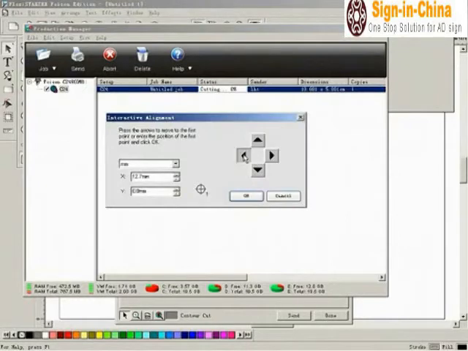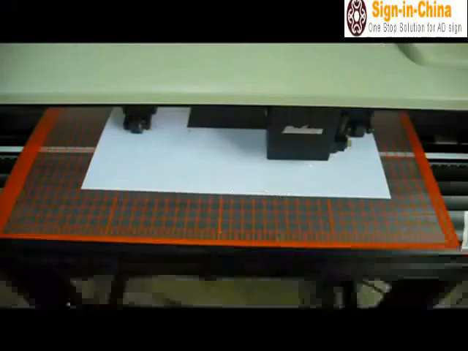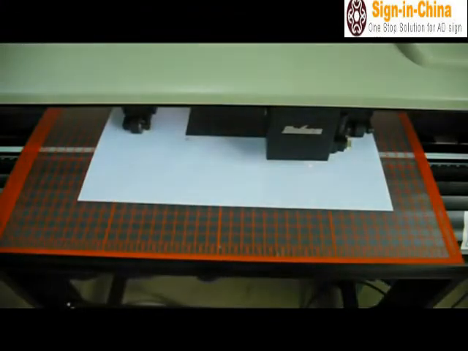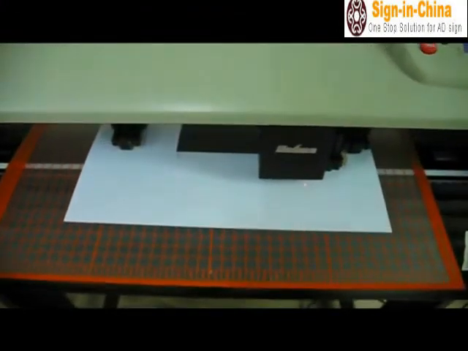The carriage will move a distance automatically. Control the laser by the direction arrows in the software to aim at the first mark point. You can also control it by the keyboard of the computer.